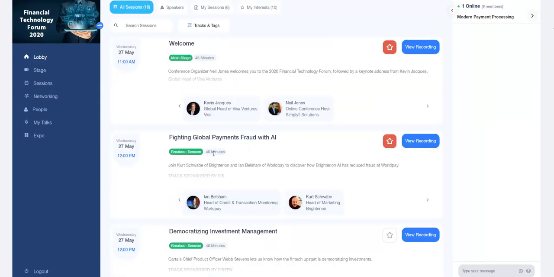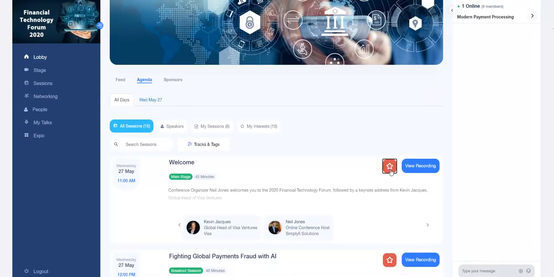If you see the stars, this is where you would choose and highlight which were your most interested sessions. You can also register for sessions here, and in addition to that, by clicking here, you would actually see the live stage or the live breakout session room. In this case, because we've completed the conference, there is a recording posted.